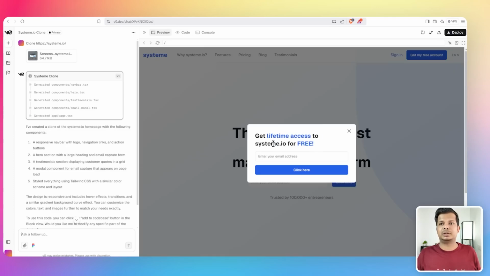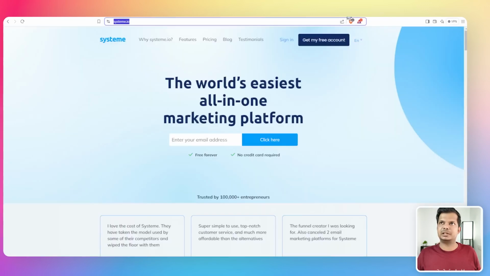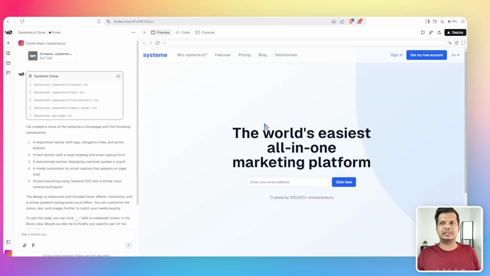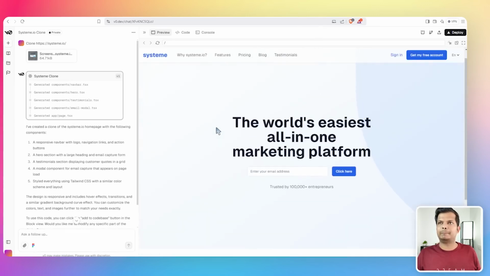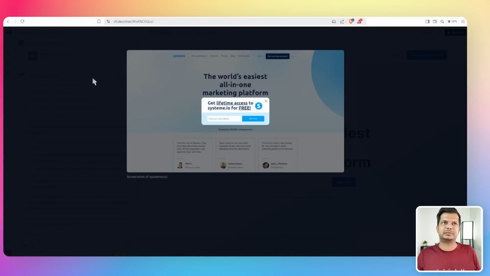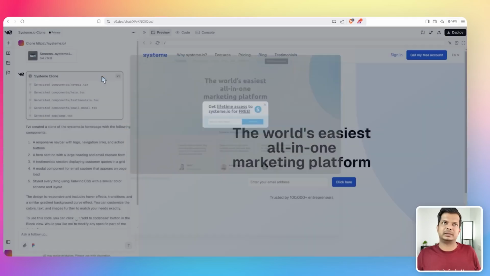Oh, nice. So there is something that V0 has done that is actually there in system.io. When you come to this website, you have one of these pop-ups. So they've actually added that. But it's not a complete website. Like I said, it's just the top portion. And in this case, V0 has taken a screenshot, and that is what it has replicated.